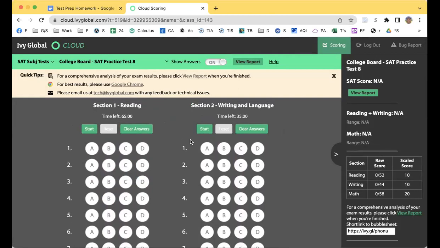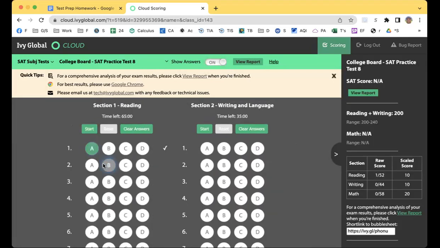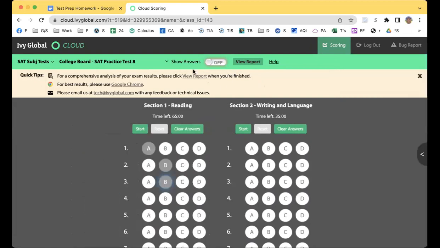Very first thing here is this button up top that says show answers. Turn it to off. Otherwise, as you saw a minute ago, when we put in answers, it'll tell you right away if they're right or wrong. We don't want that for a practice test. So show answers, make sure that's turned to off. You'll use this as your bubble sheet while you're taking your practice test.